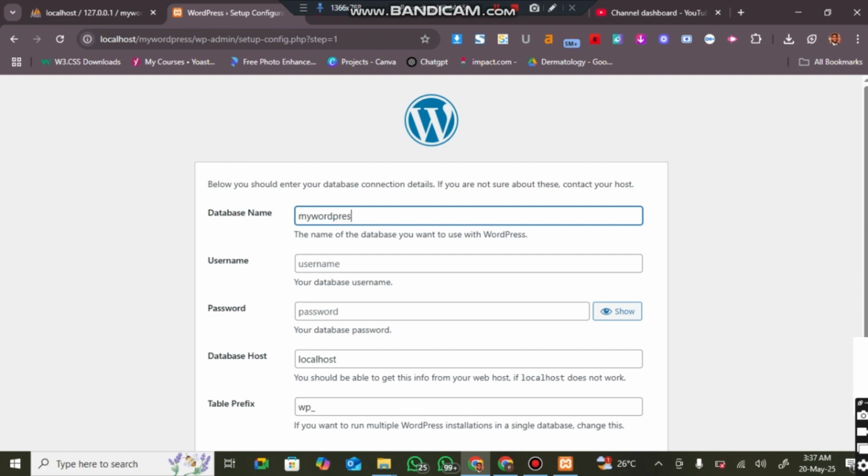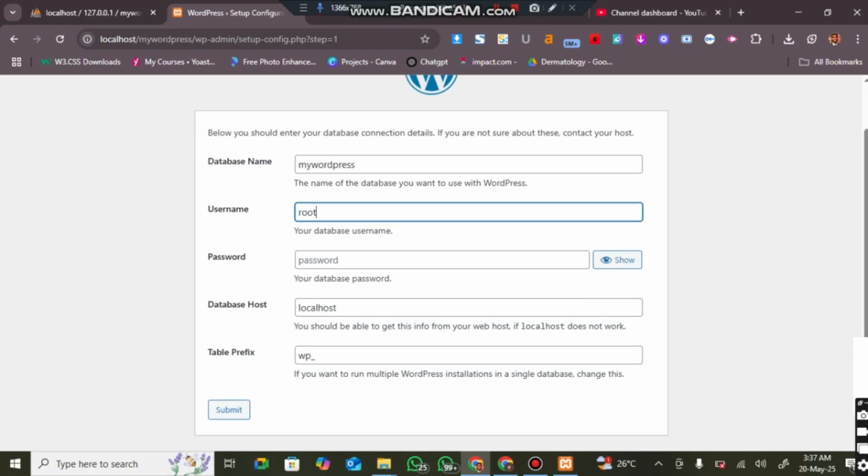So for the username, you can leave out the username. Sorry, username is root. Then leave this password empty, right? So you submit.